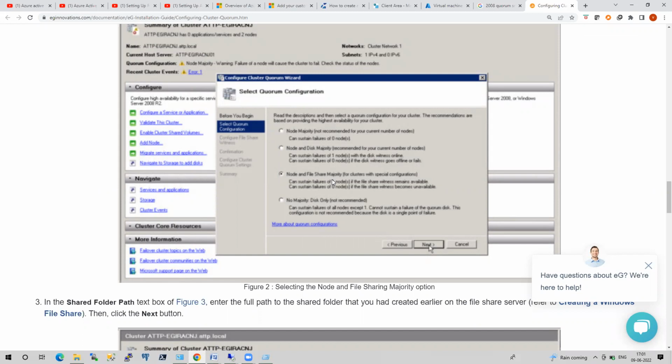Leave that out, guys. Usually node and file share majority is just like node and disk majority. The only difference is that file share majority will be used for multi-subnet clusters. That's the only thing. And finally, we have no majority, meaning disk only, which is not at all good. So these are the four options we have in 2008. Any questions here? Stop me, because this is a very important topic.